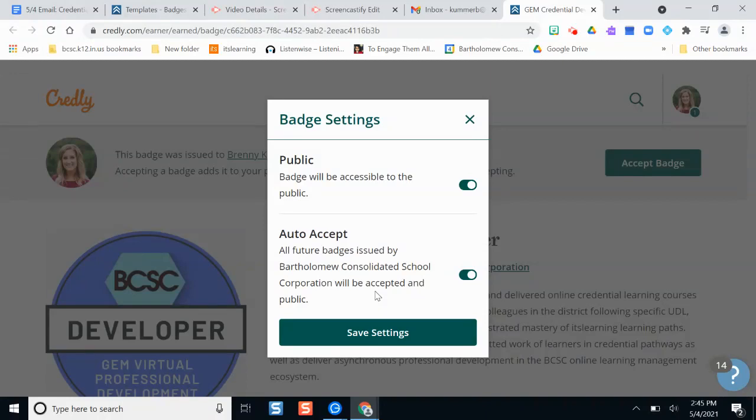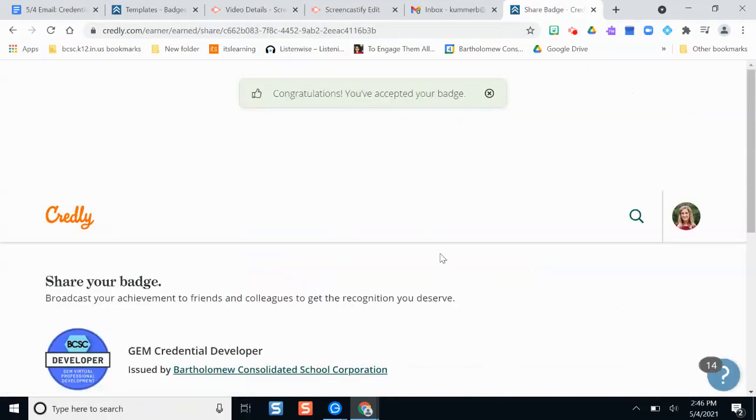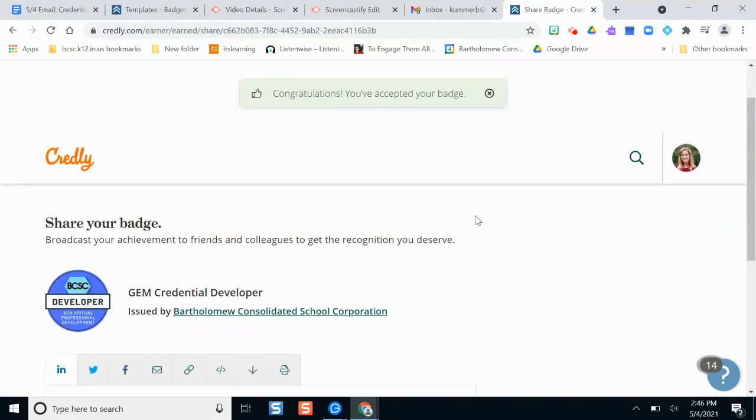You'll still get an email notification if you've earned one. So if you're curious about that, you'll still get that. But you can have this turned on so you don't have to click accept badge every single time. So I'm just going to click save settings. All right. And it tells me that I've accepted my badge.